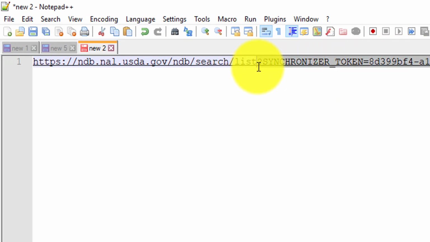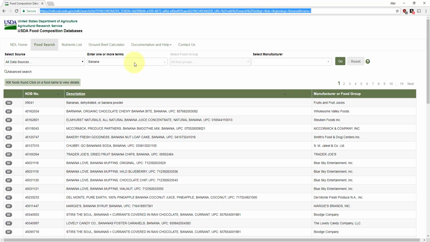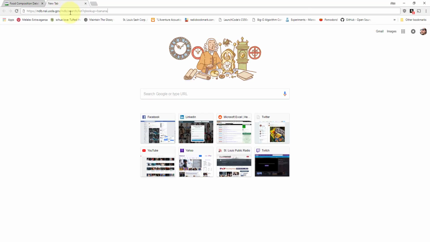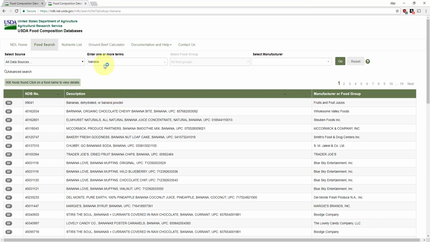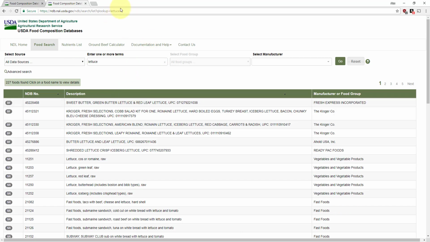So if I take this back to our list equals Q lookup equals banana. Let's see if this works, if you don't mind. Q lookup banana, it does. So what if I change that to, let's say, lettuce? Oh, we get lettuce back. That is what I love to see.